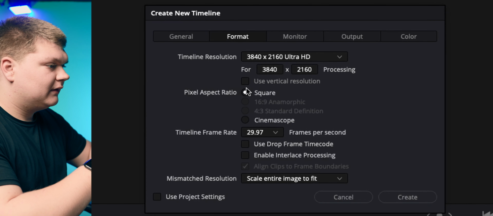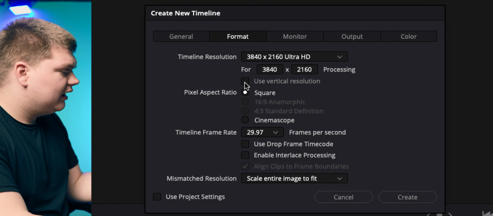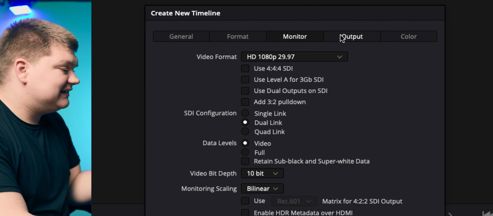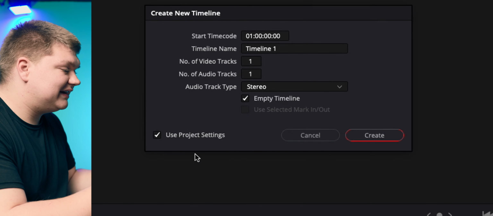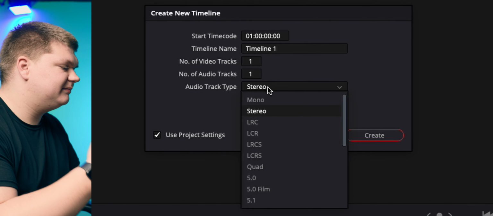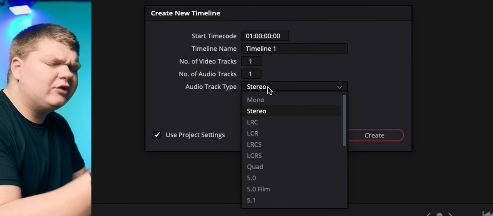So for example, if you want to change this specific timeline to be vertical, you could do that here. If you wanted to change this specific timeline to be a different frame rate, you could do that here. And this doesn't affect your other timelines. For now though, we're just gonna keep it with use project settings. This is also the place that you would change your audio track type. So if you wanted to be in 5.1 or something like that for surround, you could do that here as well as in the project settings.